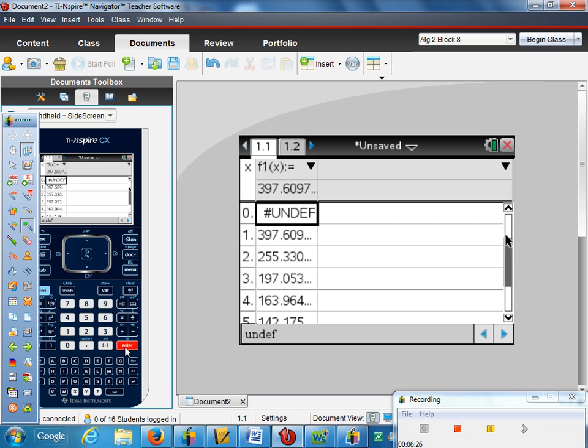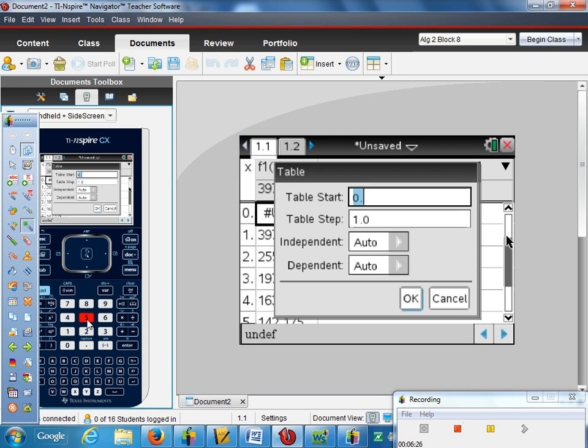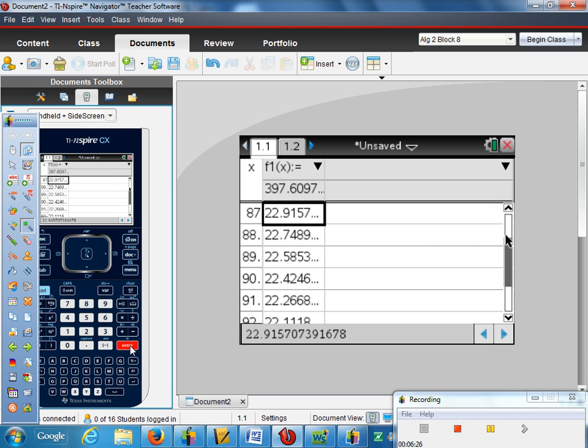Okay, it's at 0. I need to be at 87. Menu, table, edit table. I'm impressed. You guys know something. 87. Tell it where you're going to start. Okay. So melting point is going to be 22.9. Are we in Celsius or Fahrenheit? Got it. Okay. So 22.9, almost 23 degrees Celsius.